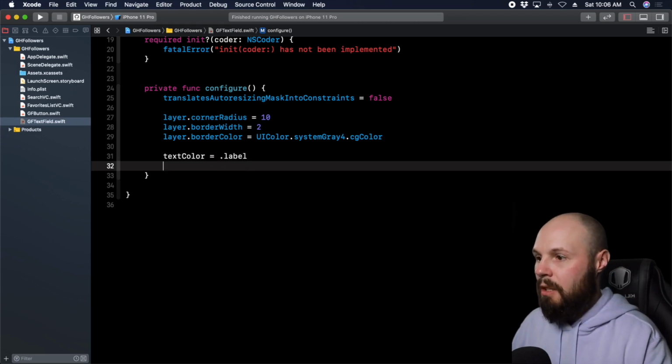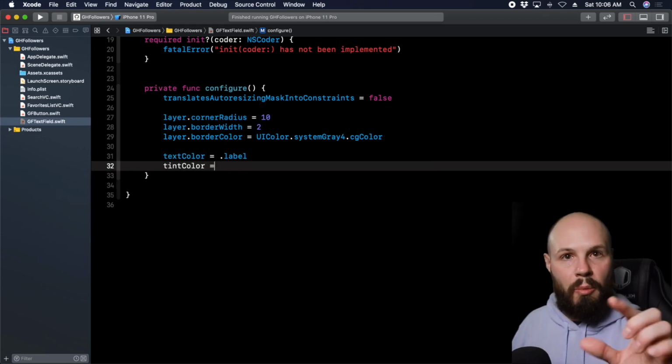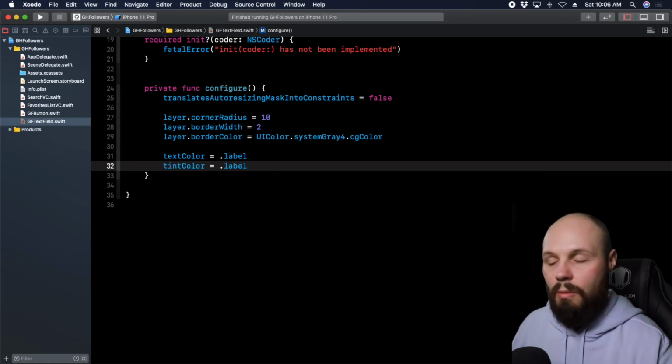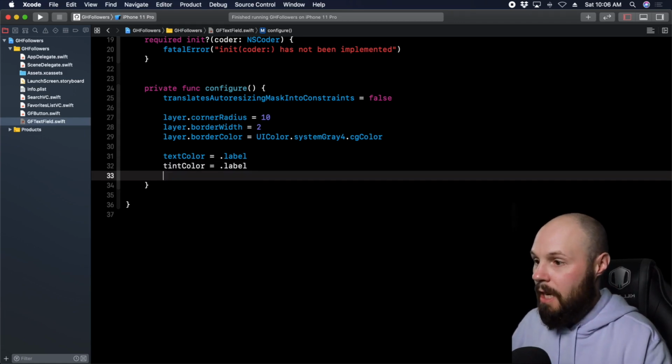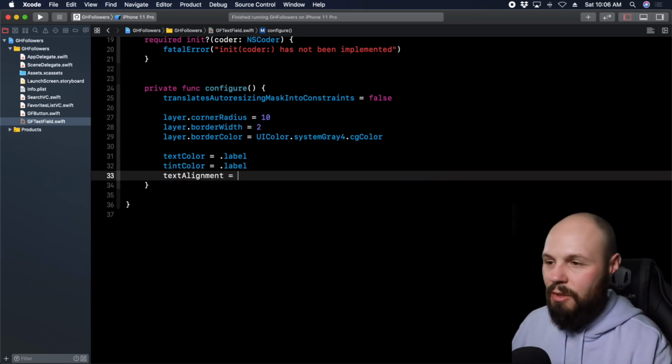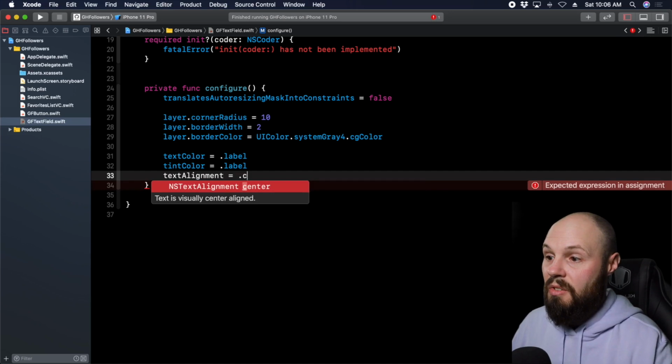And now we're going to use tintColor. So what tintColor is, is the blinking cursor. So we want that to be the same color as that. Again, black in light mode, white in dark mode. Text alignment. We're going to make this center where they enter the username. I don't want it left aligned. It looks weird. So just .center for the text alignment.